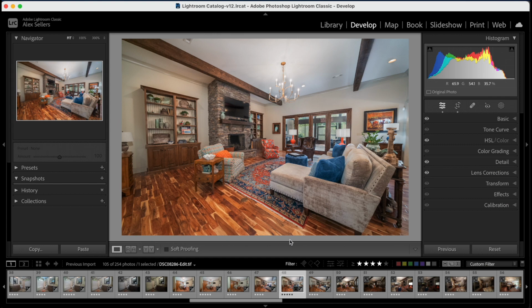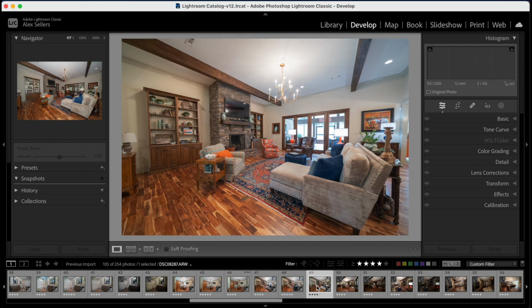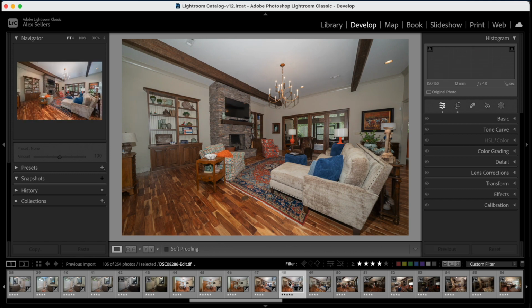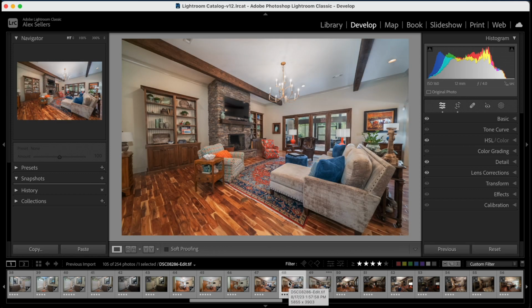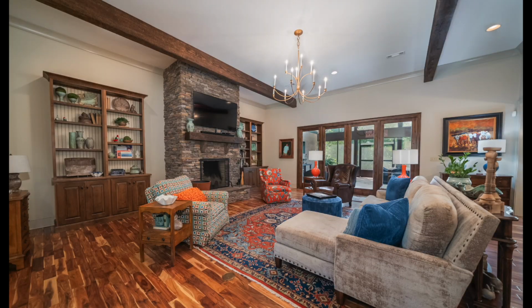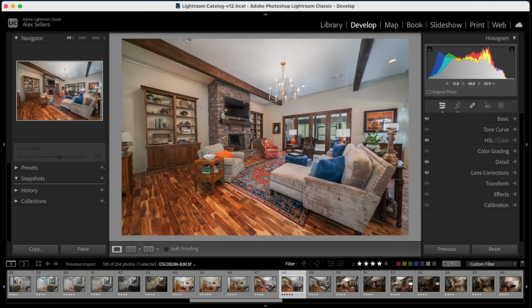So here is our before ambient, before flash, and then our blended photo with our final edits. So like I said, beautiful space, and we just want to try to do it justice, show potential buyers of the home.